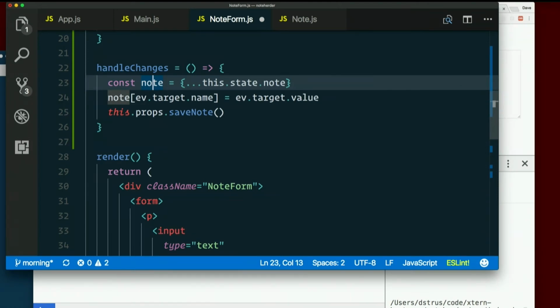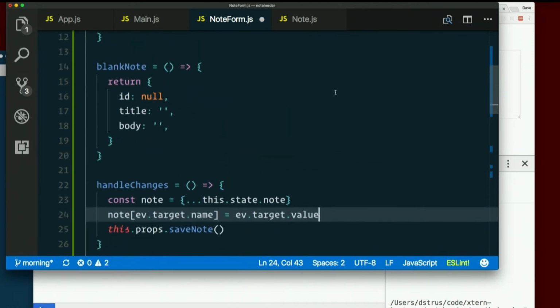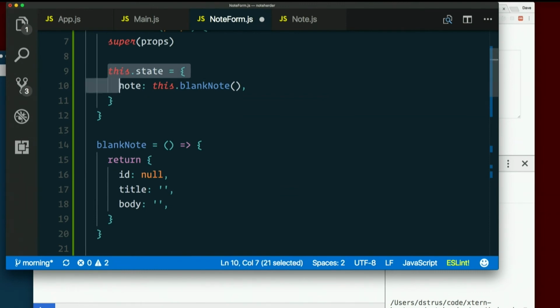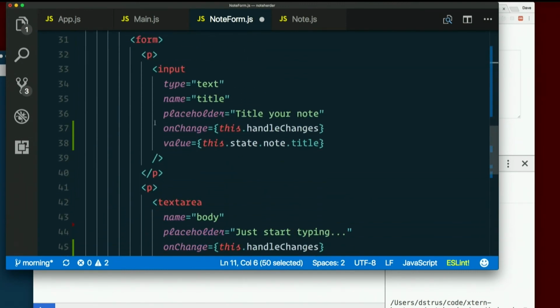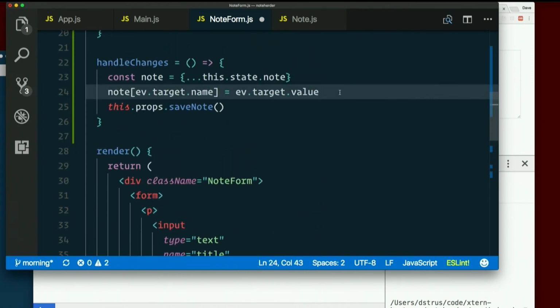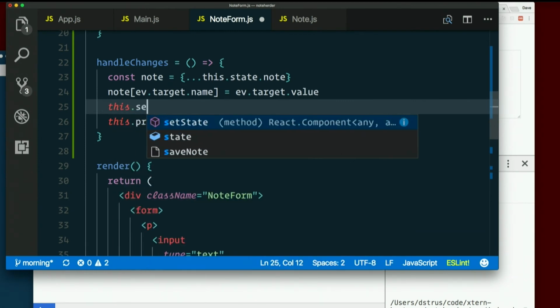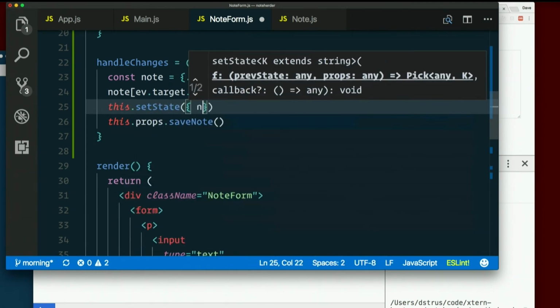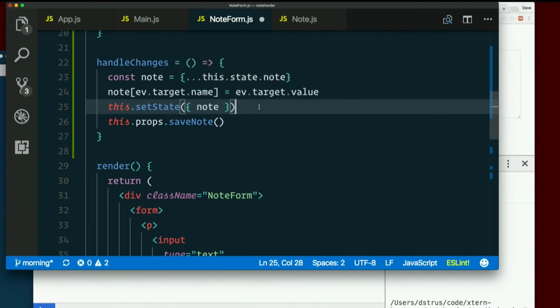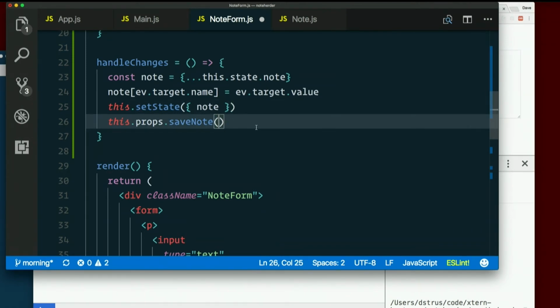So then I need to make sure I update the state on note form itself, because that's what's actually bound to the value of the inputs. So I'm going to have to do that before I worry about save note. So this.setState note. Right at the note key, I want the value of this note object right here. And then I could do this, and it would probably work.